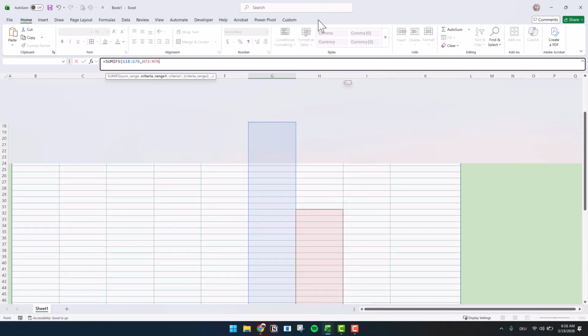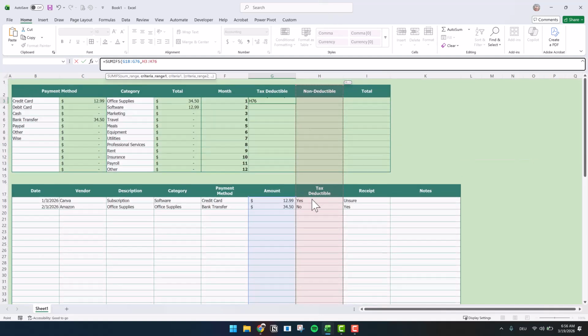Then we need to highlight each criteria range. So in our case, it's tax deductible, right? So we highlight the column H. Then it should be yes, right? For it to be tax deductible, so I can just type in the value yes. And then it should also have the month 1. I did hide the month column.